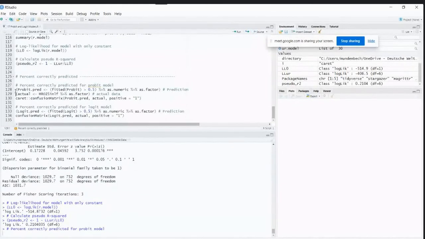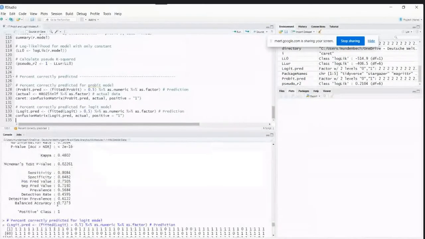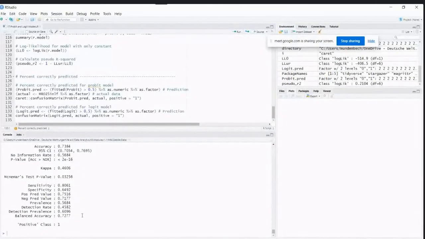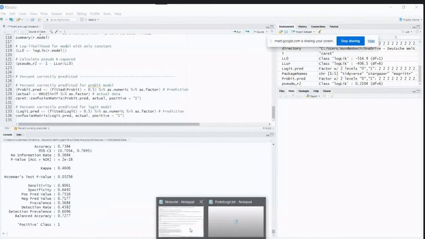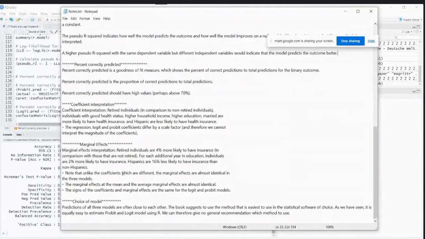So it means accuracy is around 73%, sensitivity, positive predicted value, negative predicted value, something like that. Then for the logit, 72.7. So you realize there is a small difference in terms of the marginal effects and the predicted values between probit and logit.